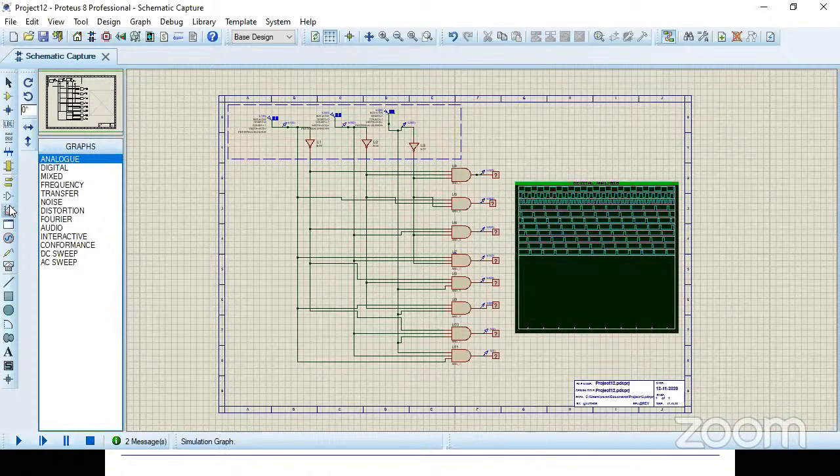This one is the graph mode. Just try this one. In this second one, digital graph mode. Just select this one and try graph mode.